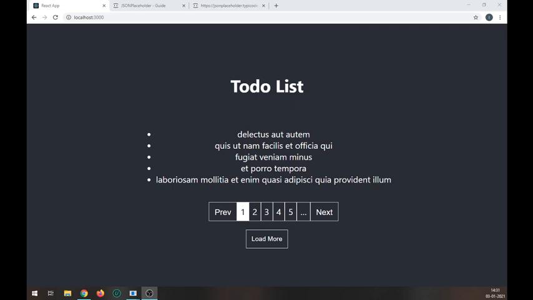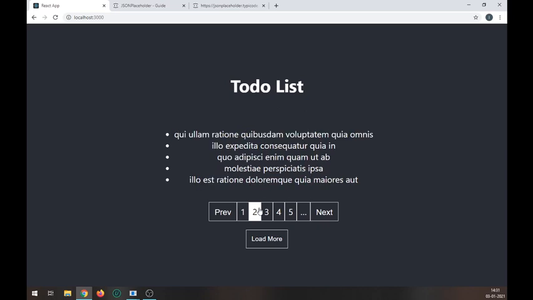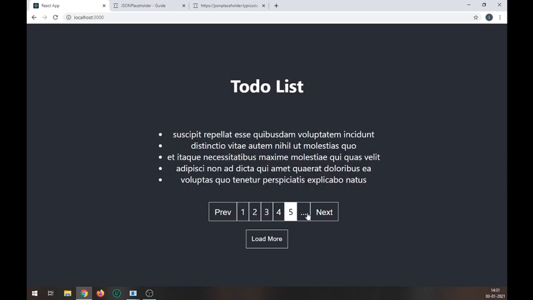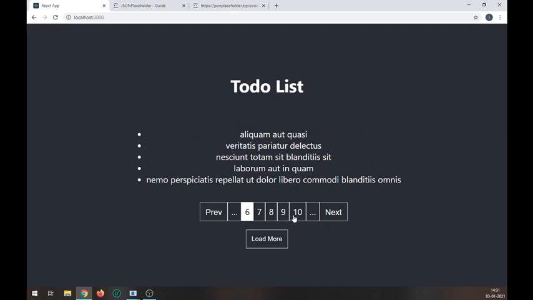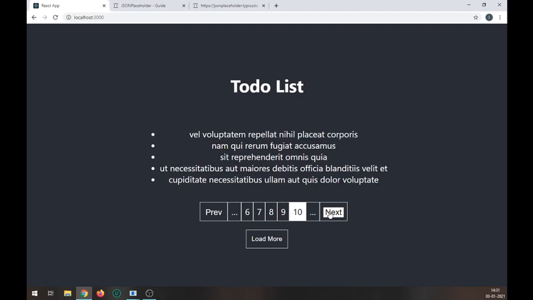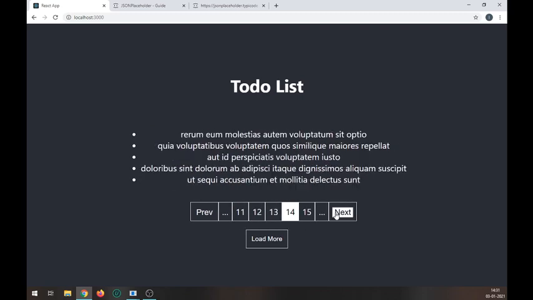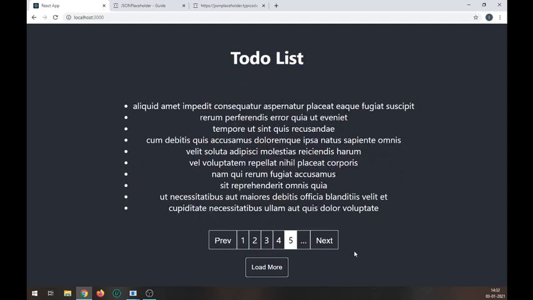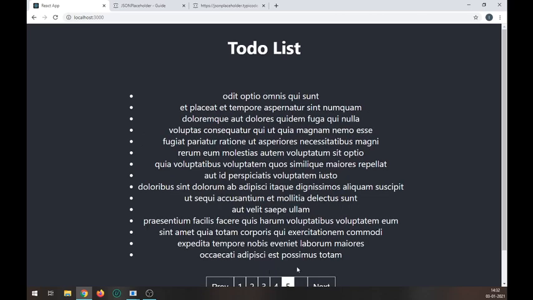Hi there. Let's create an awesome pagination component from scratch. As you can see here, there are two types of pagination components. First one with the next and previous buttons and page numbers, while the second one is a simple button to load more. The first one can work when you have multiple pages and items to render, while the second one, the load more button, works when you want to render something vertically.